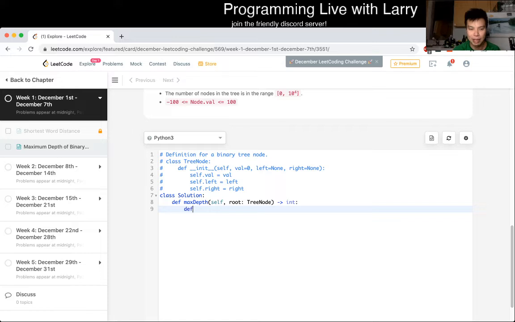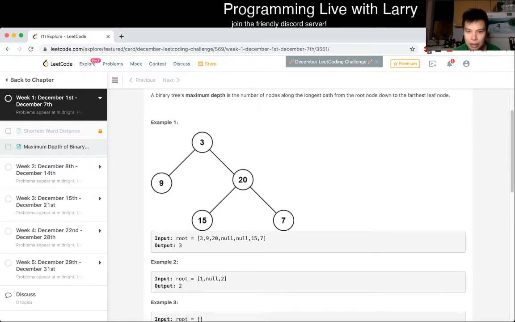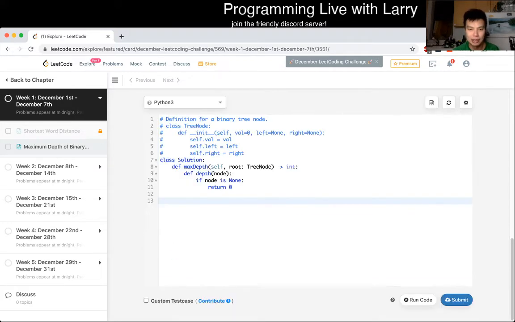So yeah, so let's just say we have a depth function. So if node is none, we return 0. Actually, double check real quick, because some people define depth as the number of edges from the root to the bottom. Sometimes some people define it as the number of nodes. So I just wanted to make sure for this problem, and it seems like it is the number of nodes.